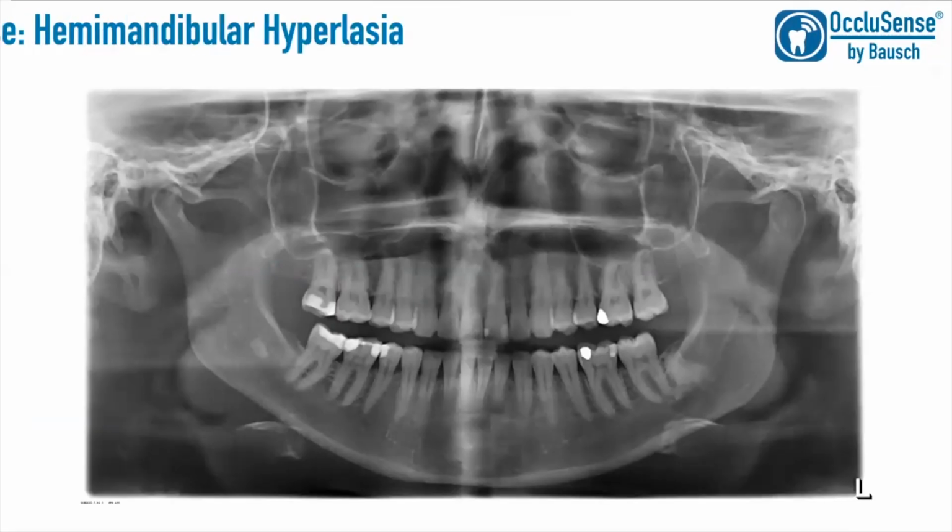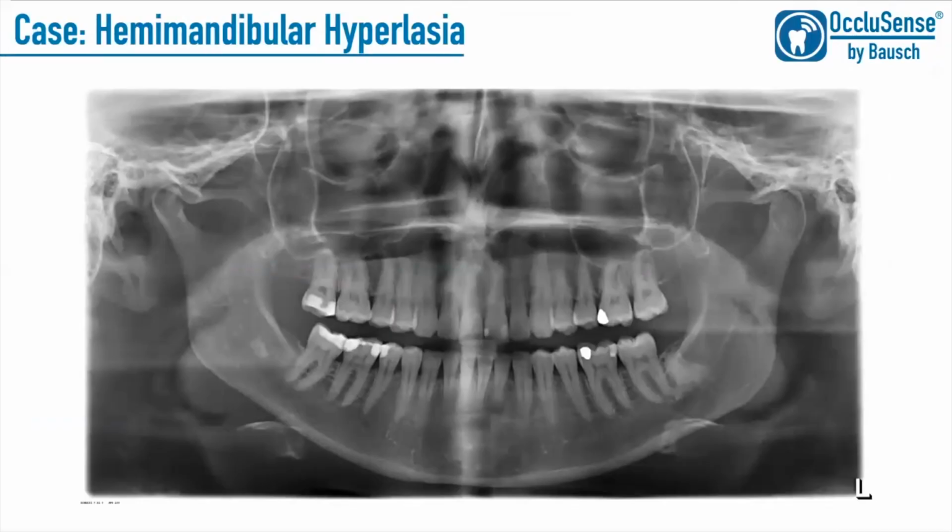The final case I've brought for you today consists of OccluSense and splint therapy. So if you look at the condylar processes of this patient, you can see on the left and on the right-hand side, they actually differ quite vastly. And in this case, we have a case of hemimandibular hyperplasia.